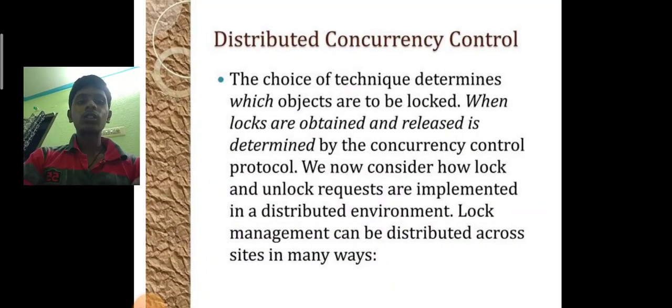Distributed concurrency control. The choice of technique determines which objects are to be locked. When locks are obtained and released is determined by the concurrency control protocol. We now consider how lock and unlock requests are implemented in a distributed environment. Lock management can be distributed across sites in many ways.